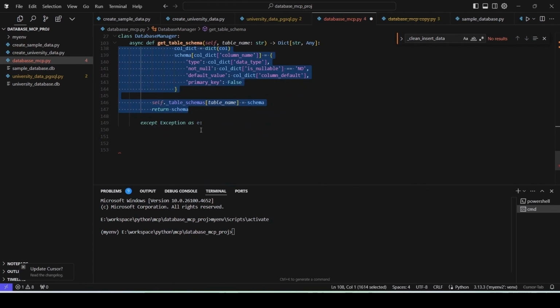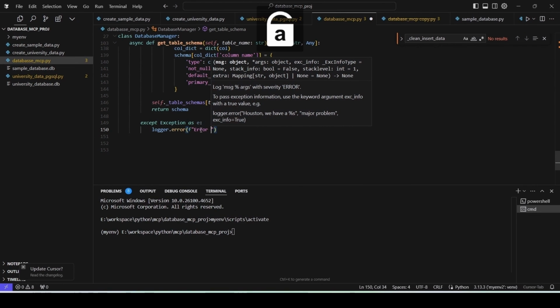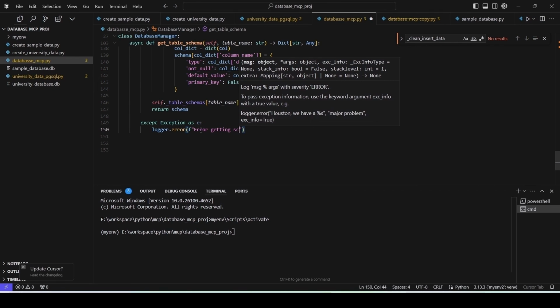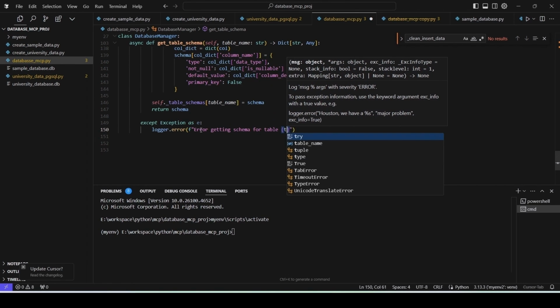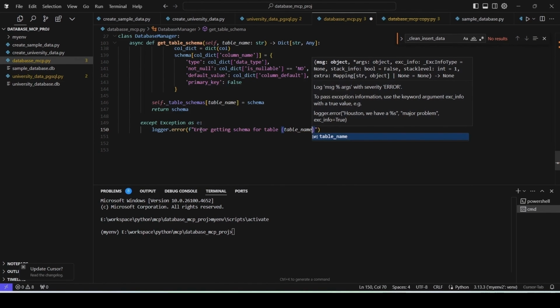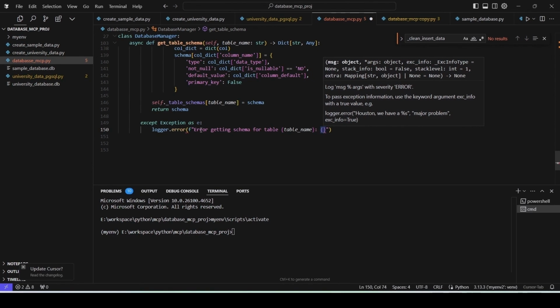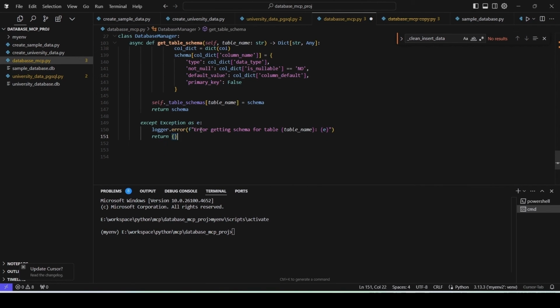then we will print an error message here saying logger error, error getting schema for table. We will write the name of the table, which is table name, and then we will print the error message. Then we will return the empty dictionary as the value of the schema.